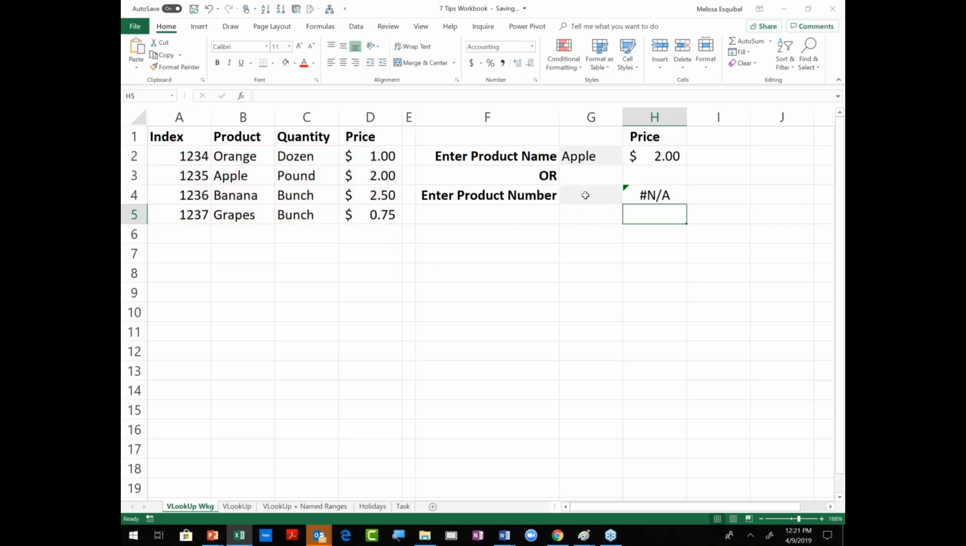Now again, it says NA. Let's put in product number 1236. And it gives us the price for banana.